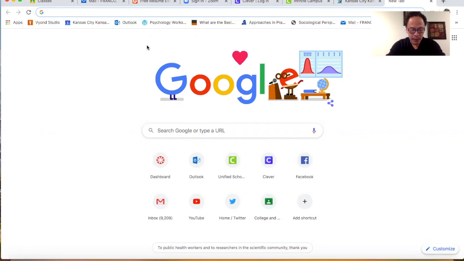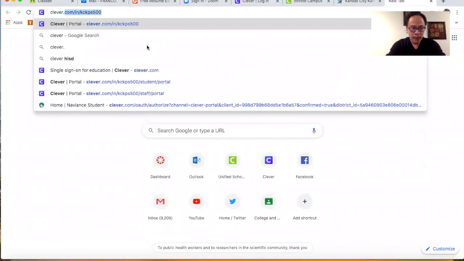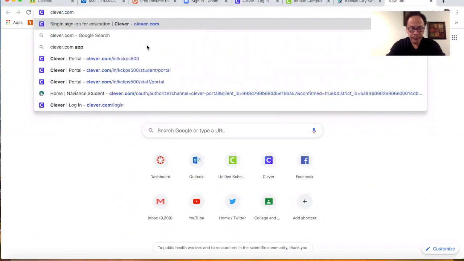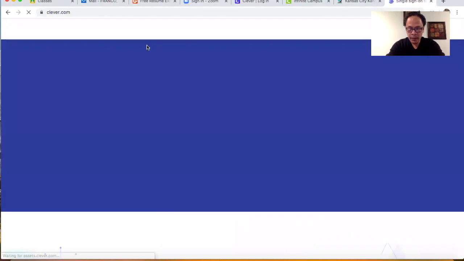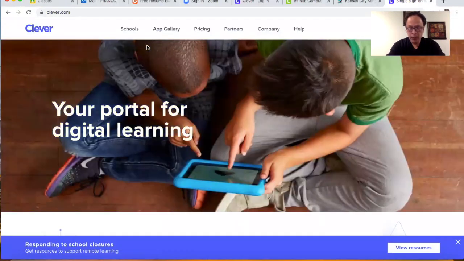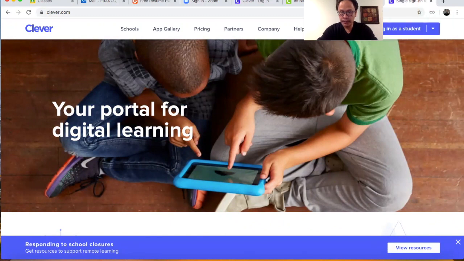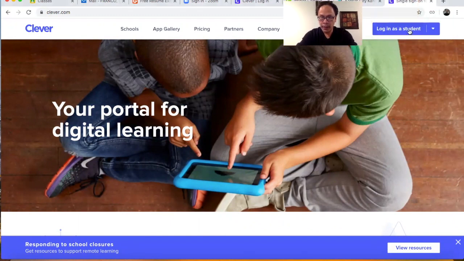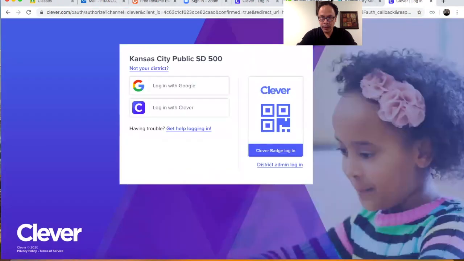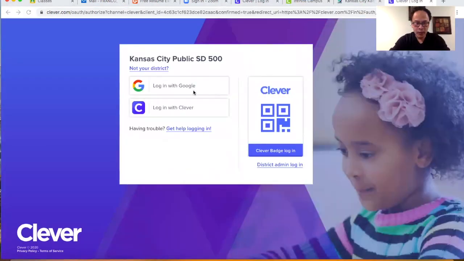So as you know, you have to go to Clever first before you go to Naviance. You type in clever.com, and then you log in as a student. Log in as a student, and you can log in with Clever or with Google using your Google credentials.